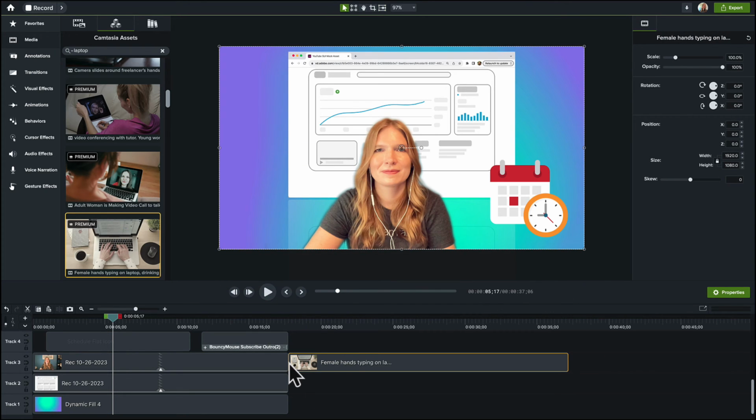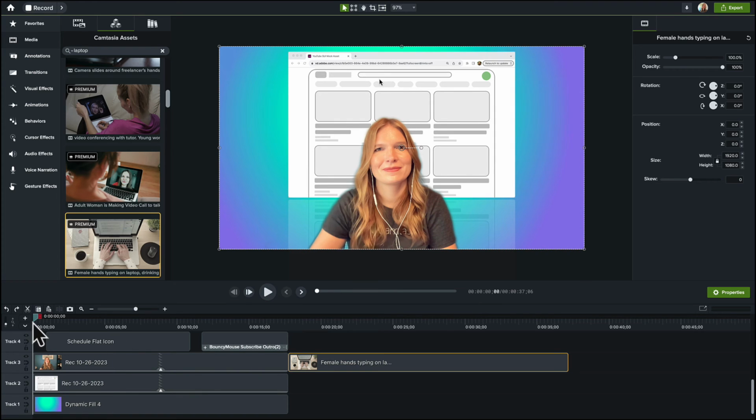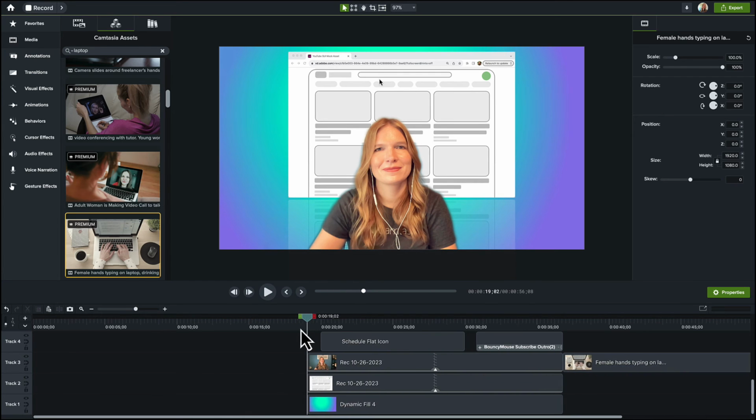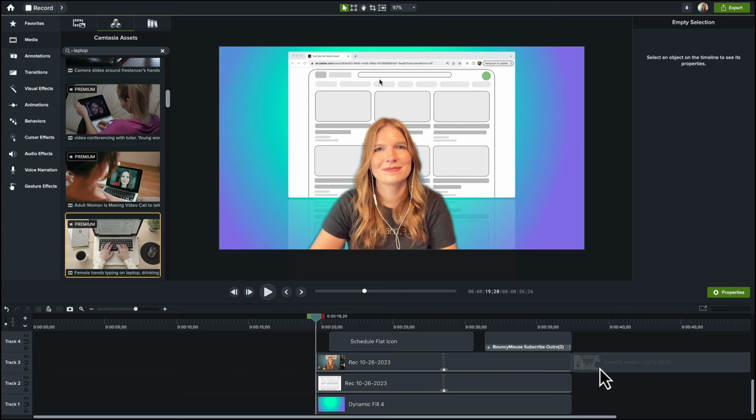To make space for the footage, move the playhead to the point in the timeline where space is needed. I'll add it to the beginning of this video. Press and hold the Shift key, then move the playhead down the timeline until we've made enough space.